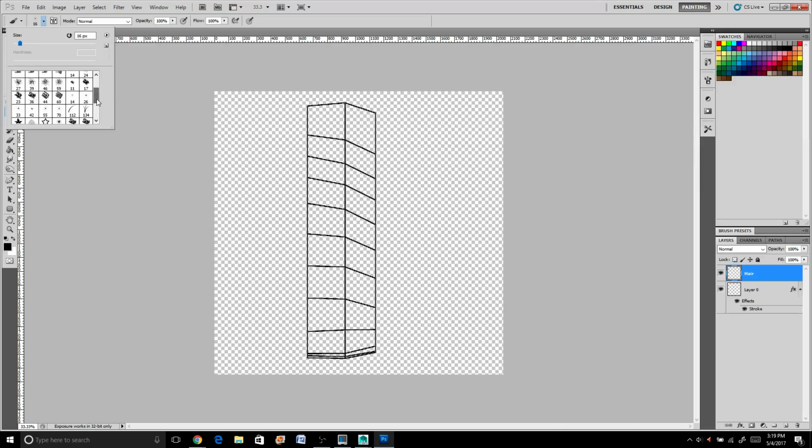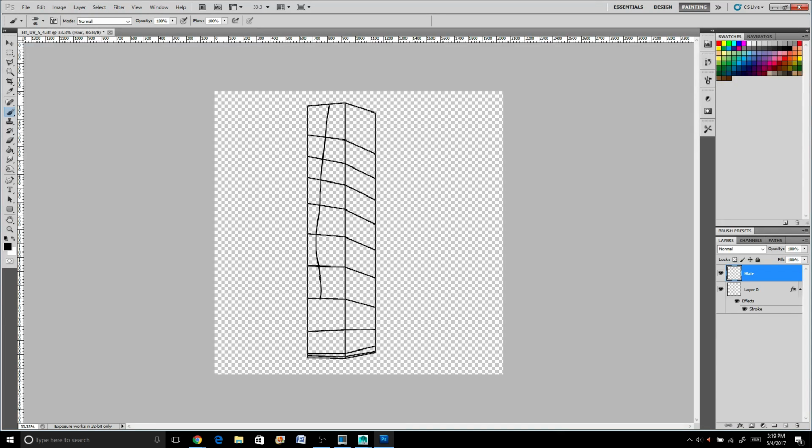Let's see here. Try to find a brush that will work for me. There we go. Just kind of make some hairs. And yes, this is a very time-consuming process to make yourself a good hair array. Good thing we only have to do one little clump here. Alright.